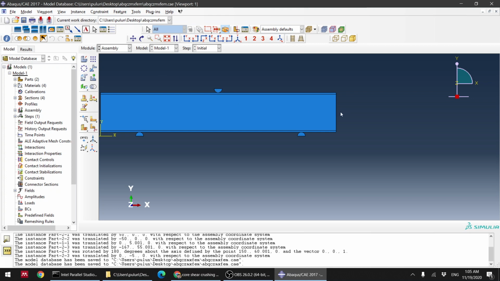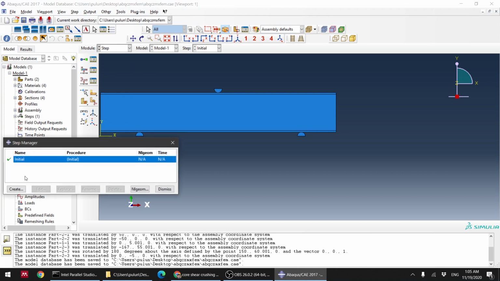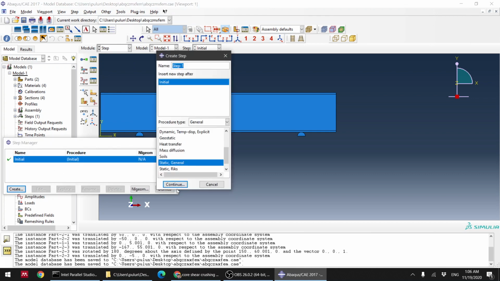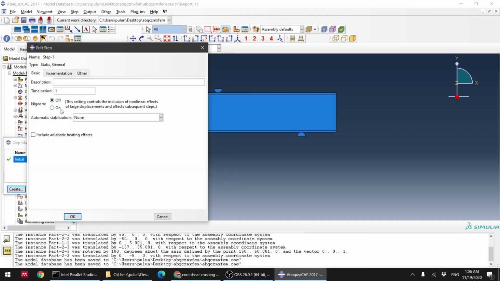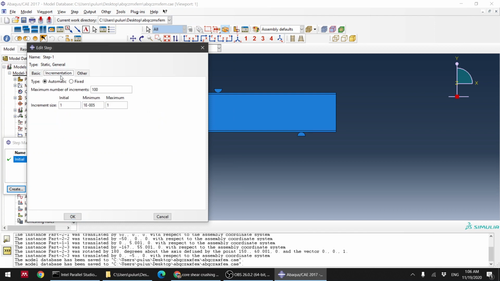So I can also record the Python script to be used later. What's next? That's it, right? Yeah. And then step, create, static general. It's okay. Non-linear geometry, no need. Automatic stabilization, yes, just in case. Make it 100,000. Make it -10.